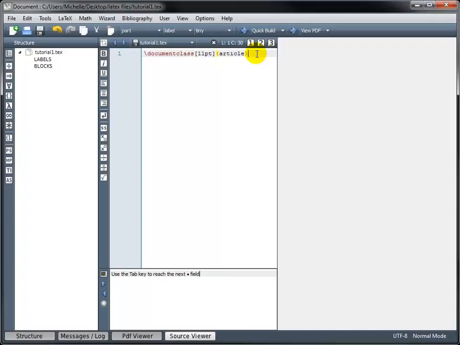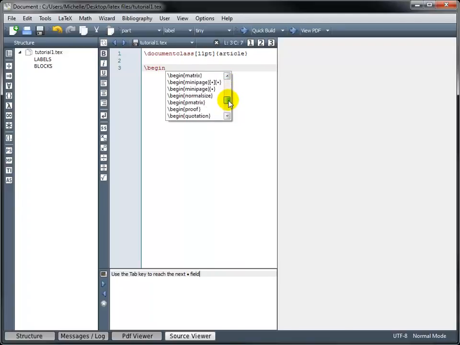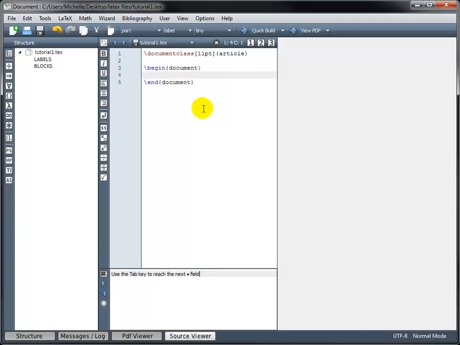The next thing we have to do is begin our document. So we type backslash begin, and again it's making some suggestions for me, and I can use the scroll bar to see all of the possible commands that start with begin. The one I want is begin document, so we can type it out or we can select it from the list here. Now notice what happened when I typed begin document.